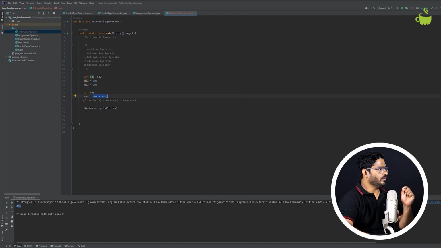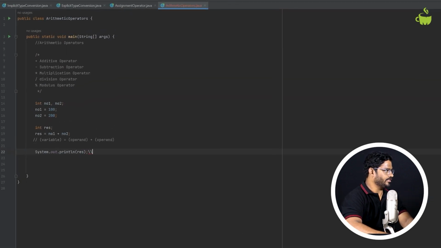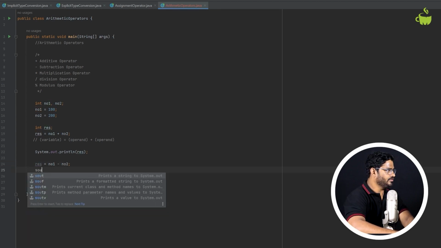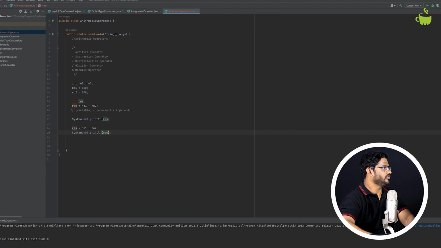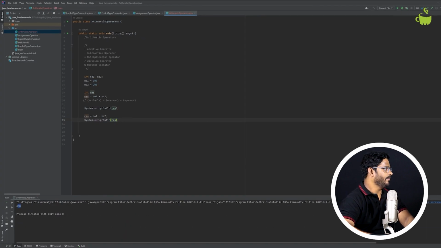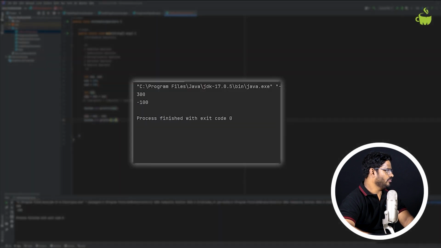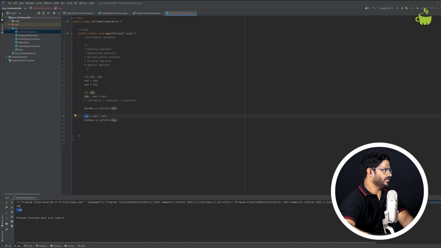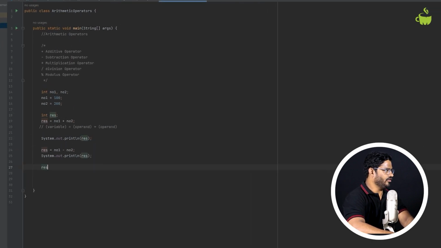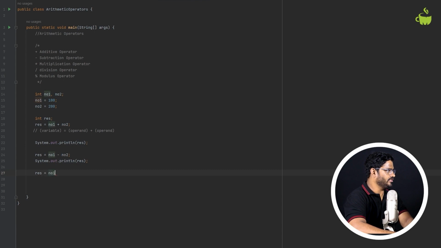Now let us see how the subtraction will happen. The result is equal to number 1 minus number 2. So now I'm using the subtraction operation, which means number 2 will be subtracted from number 1 and the result will be stored in the result variable. Now let us print this. What is the value that I'll get? The value that I get now is minus 100. So 100 minus 200, the resultant is minus 100. So let us perform the basic arithmetic operations, then we'll complicate this to understand more in detail.